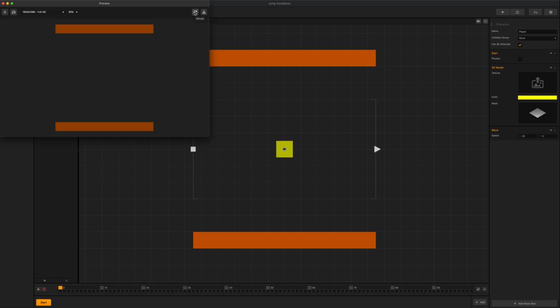However, right now there's only one problem. Our character completely left us. So the next thing we have to do is we got to make the camera follow the player.